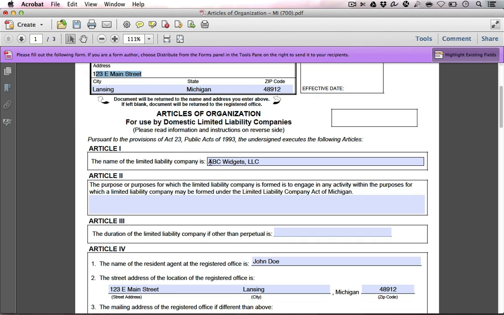Underneath Article 1, I've entered the name of the LLC. In this example, we're just going to call this company ABC Widgets LLC. Make sure to include LLC or L.L.C. at the end of your name.